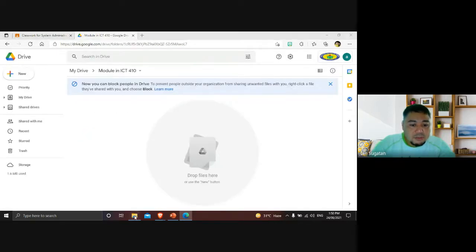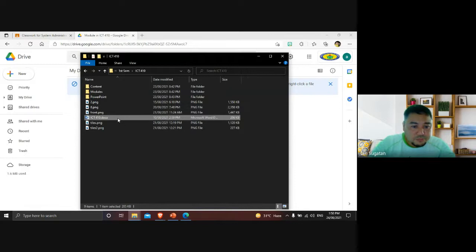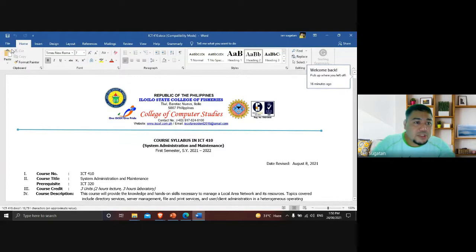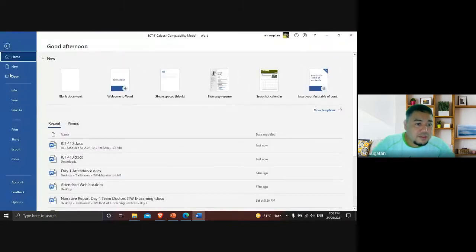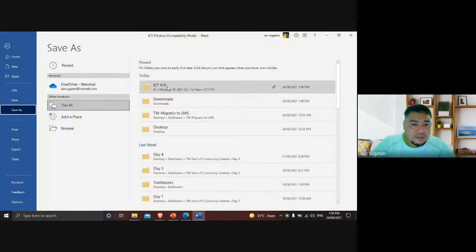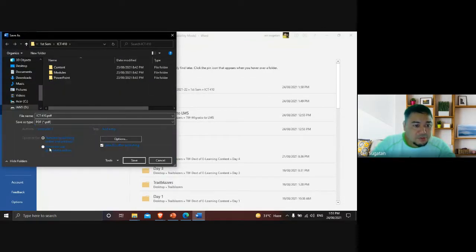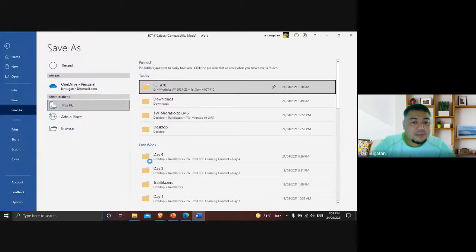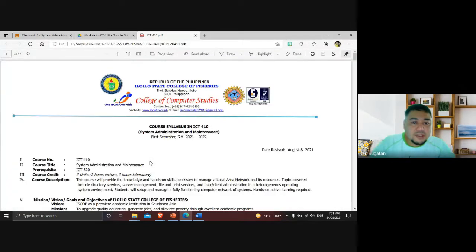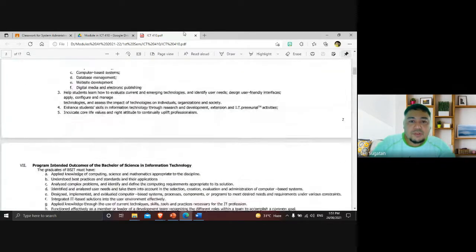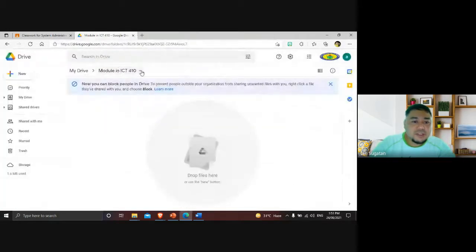What we will do is, open your module first. This one. Then what we are going to do is convert this to PDF. To convert to PDF, you go to File, Save As, the 410 module. Then in Save as type, choose PDF. Once it is PDF, just save it. Then automatically, your syllabus is now in PDF.